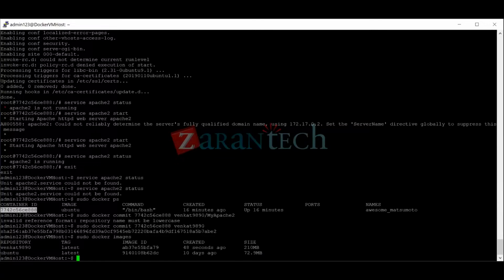No, you have to commit it. You will not be able to do it to the base image. You have to take the base image and create a new image, and then you can remove the older image if you don't need it. So it does not have any impact.